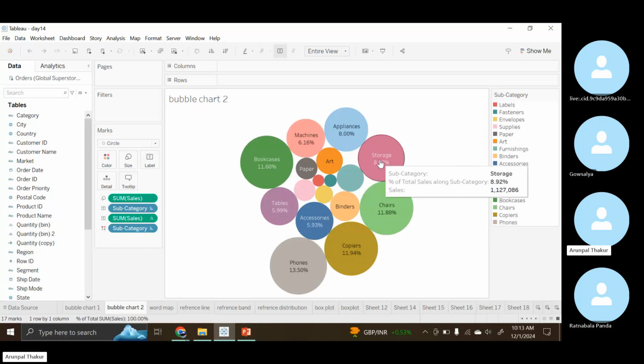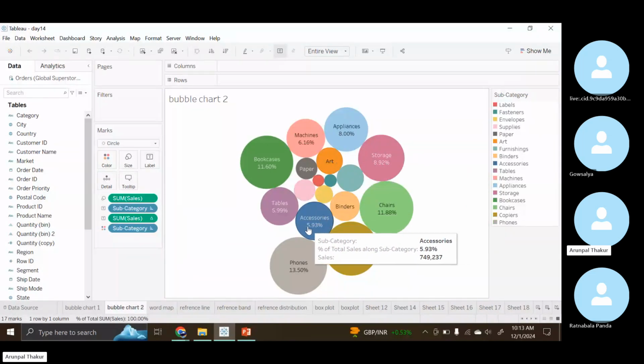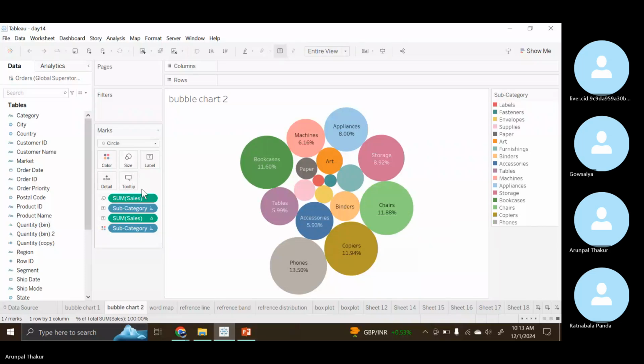Now when I'm trying to mention the percentage and all, the smaller circles are unable to give that, because the size is less, they cannot show the percentage, it is not visible there.